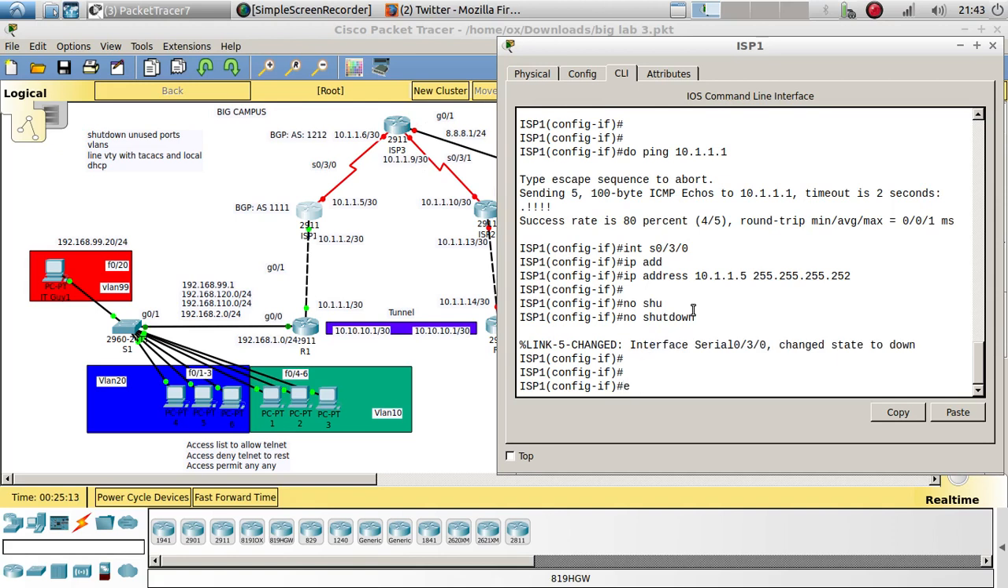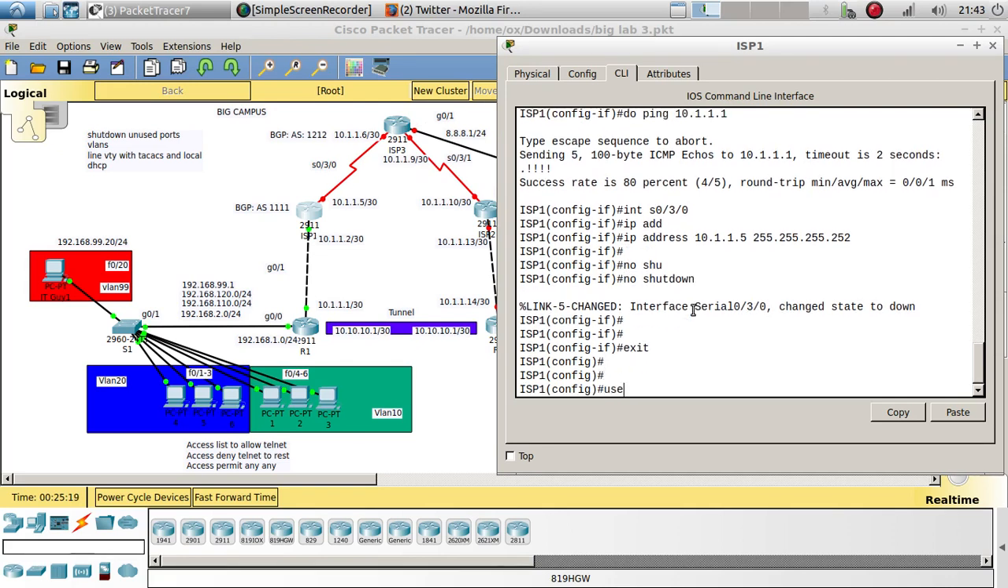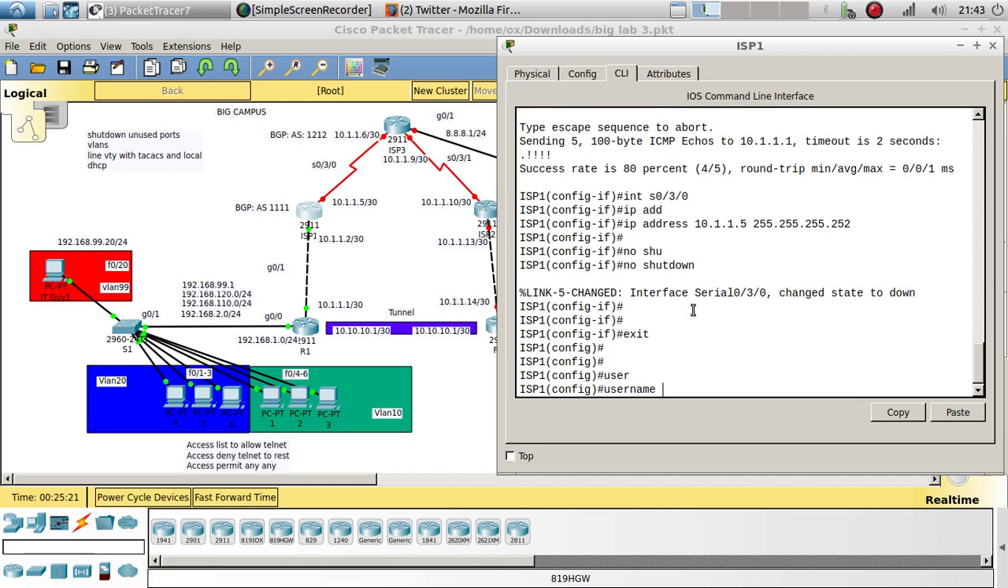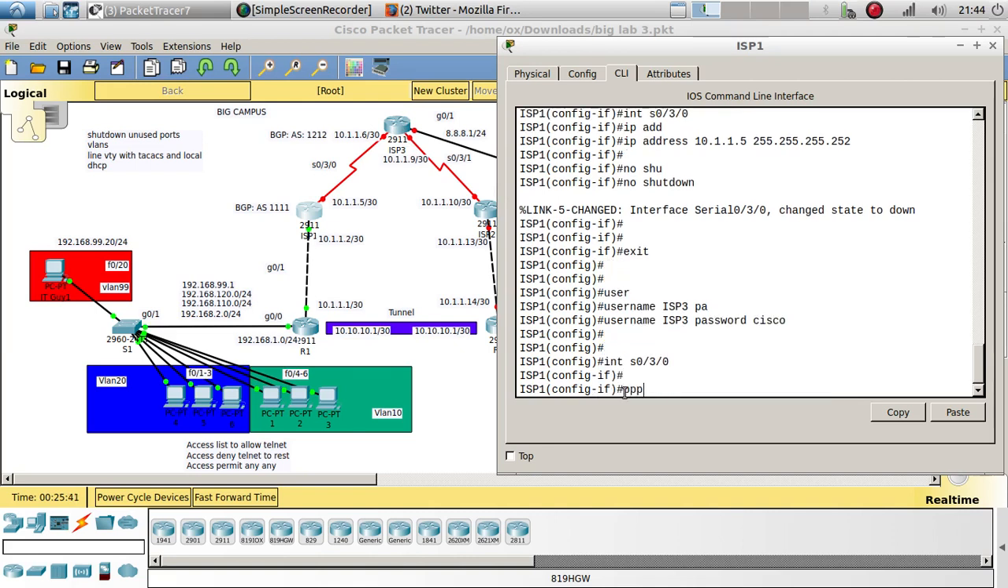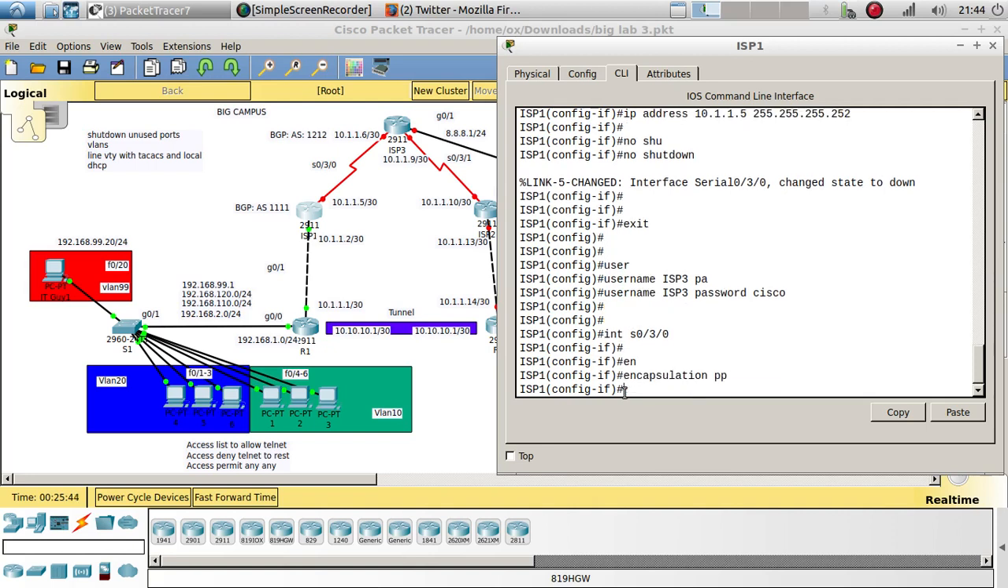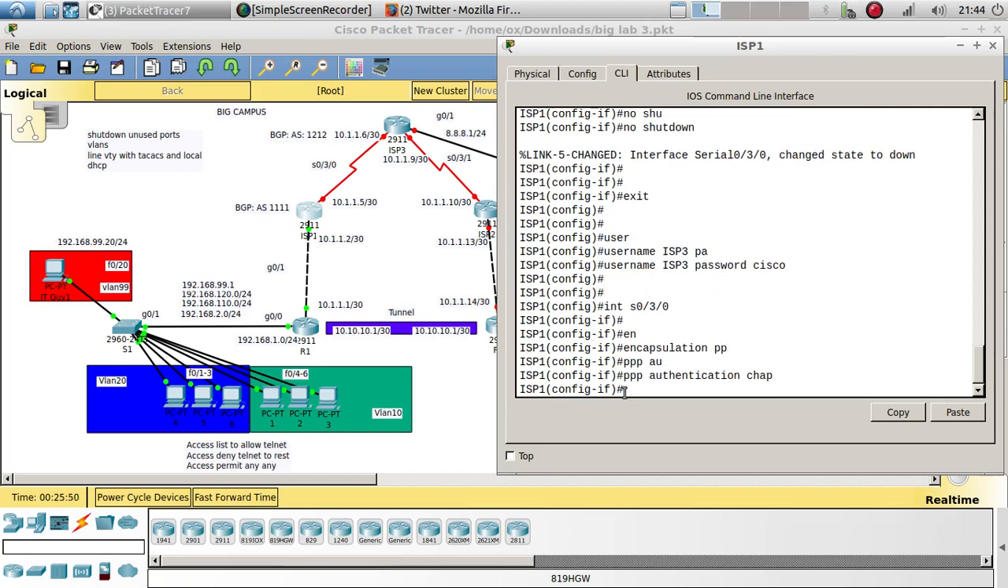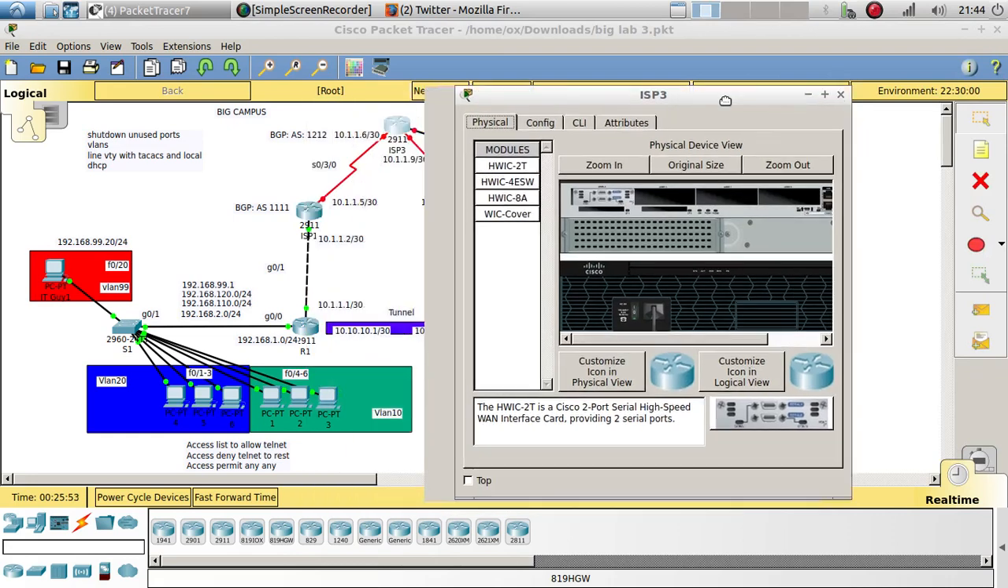And what we want to do after that, let's go ahead and configure PPP. And to configure PPP using CHAP, we have to create this username, ISP3, password Cisco. And that's going to be the password and the username that we're going to use to authenticate this router over here. Okay. Now let's go back to this interface. Let's configure encapsulation PPP, PPP authentication. We're going to use CHAP. All right. So now let's go ahead to this ISP.